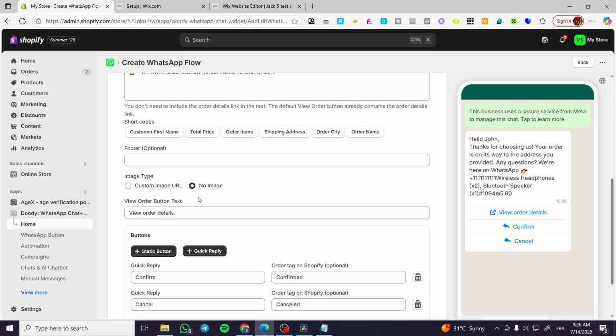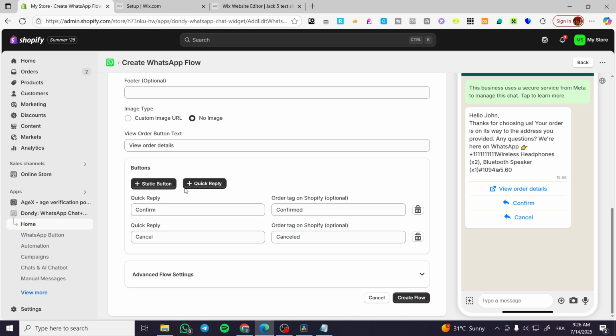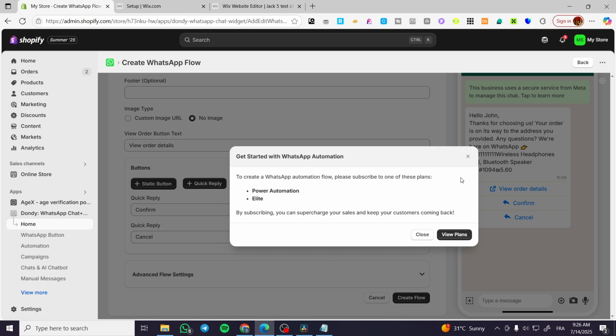So you can go ahead and add a footer or add an image, for example. You can view the order text button. You can see that it is going to be something like that. You can add the buttons for quick actions, like a static button, quick reply, for example, or whatever you want. This is the preview of the WhatsApp. When you finish that, you're going to click on create flow and you're going to be good to go.